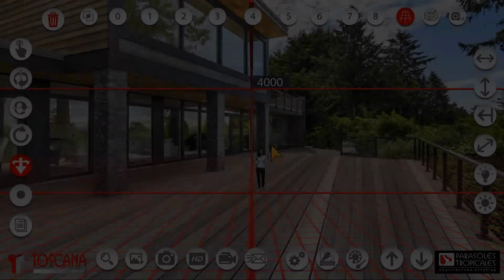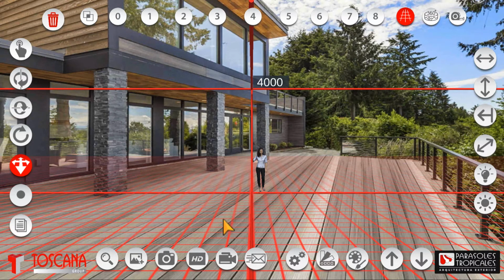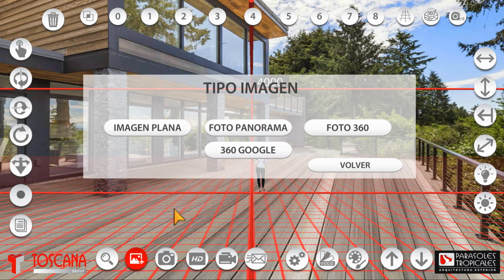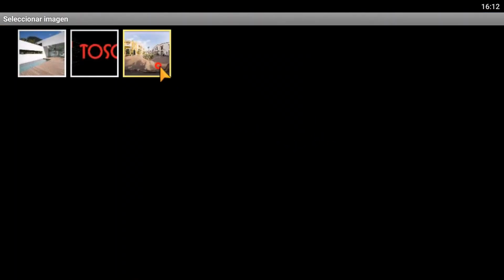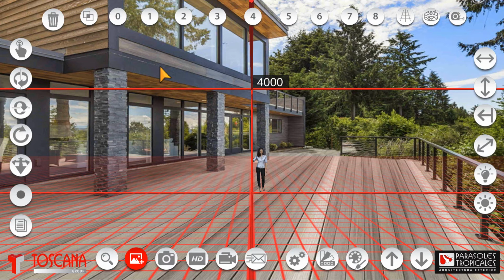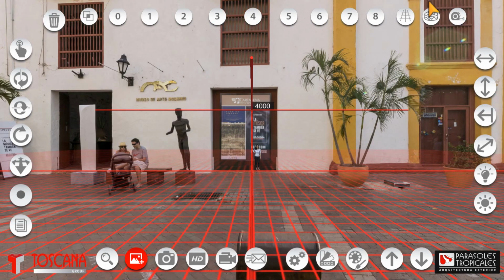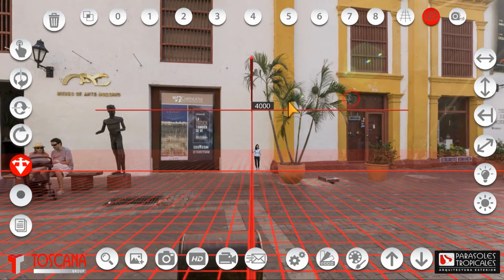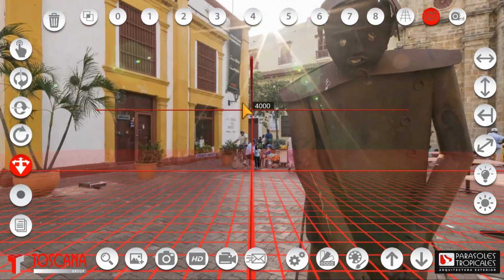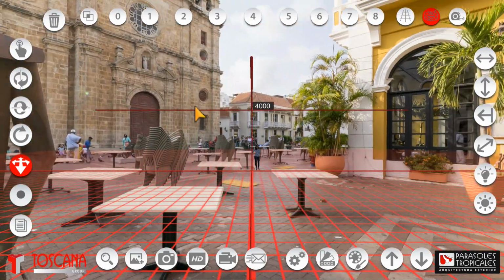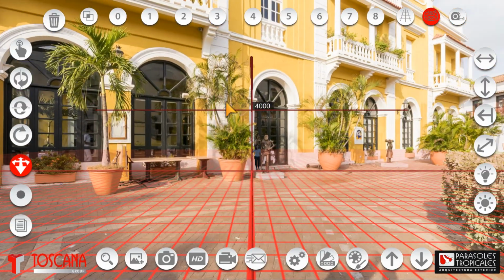Enter photo 360. Upload photo button, photo 360. We look for the photo in the gallery. We wait for you to load in the app. "360" button. Ready to edit.